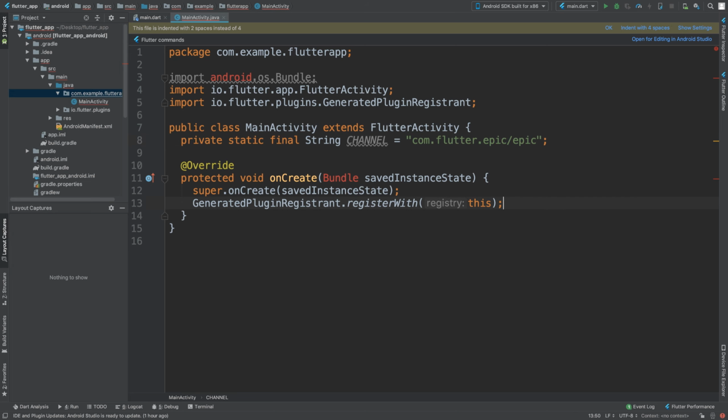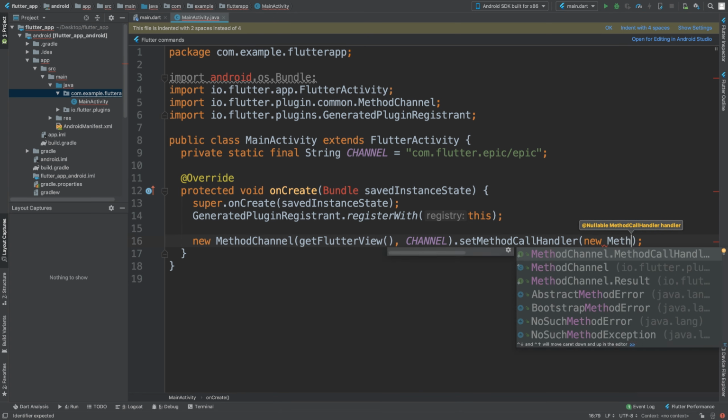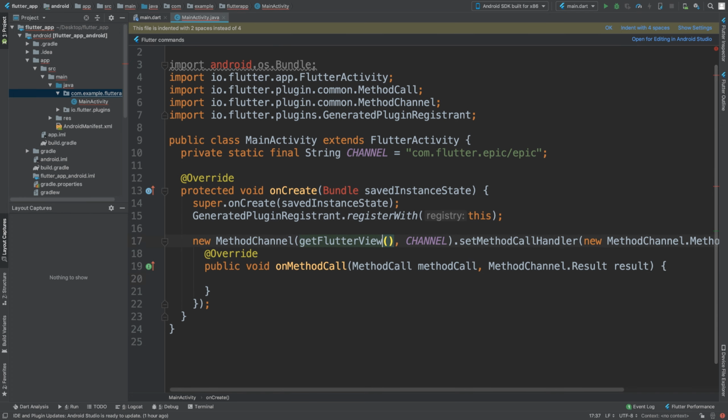And now what we can do is say new MethodChannel, get Flutter view based on the channel, and we're going to do dot setMethodCallHandler. In here, we're going to say new MethodCallHandler dot MethodCallHandler. So this is basically what it looks like. All the source code we provide as well.